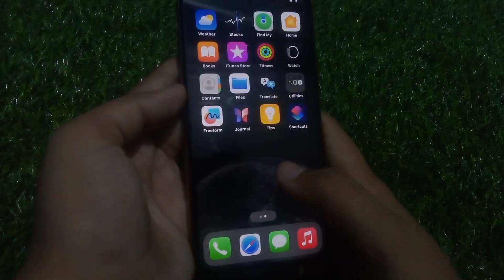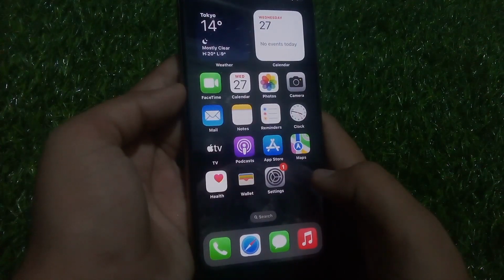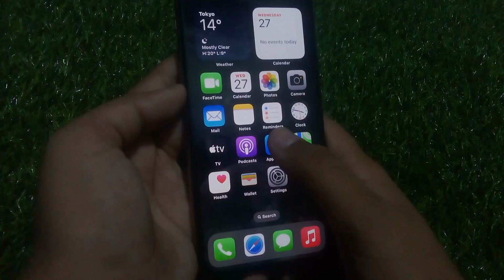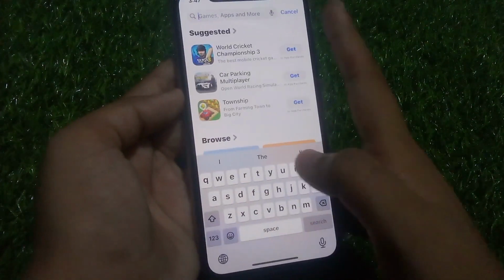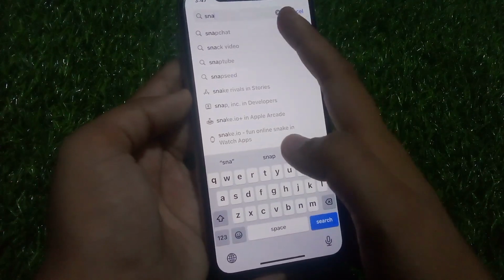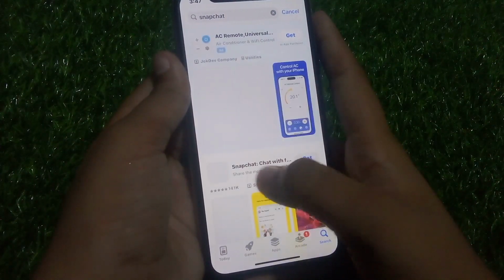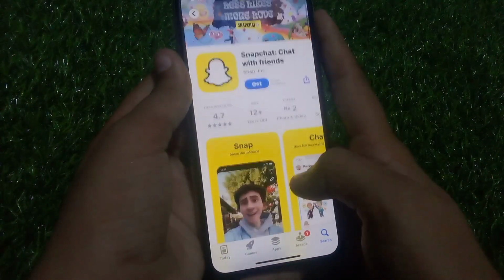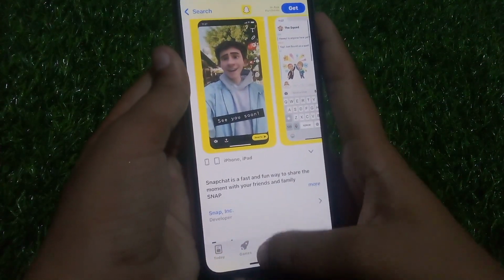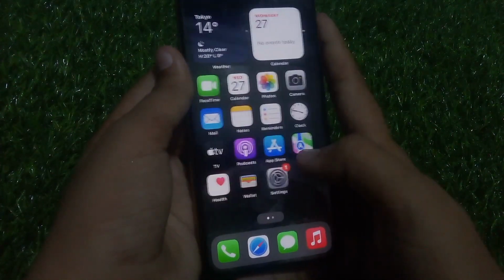If solution number 3 is not working, now apply solution number 4. Solution number 4 is check for a Snapchat update. Tap on the App Store, tap on the search bar, search for Snapchat, and tap on Snapchat. You can see if an update is pending. If an update is available, update your app and the problem is fixed.